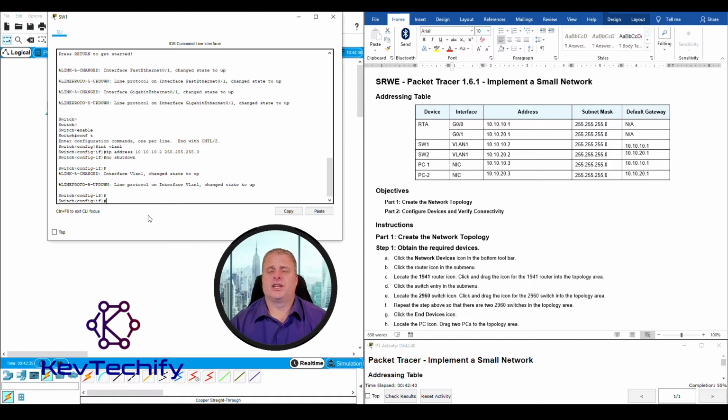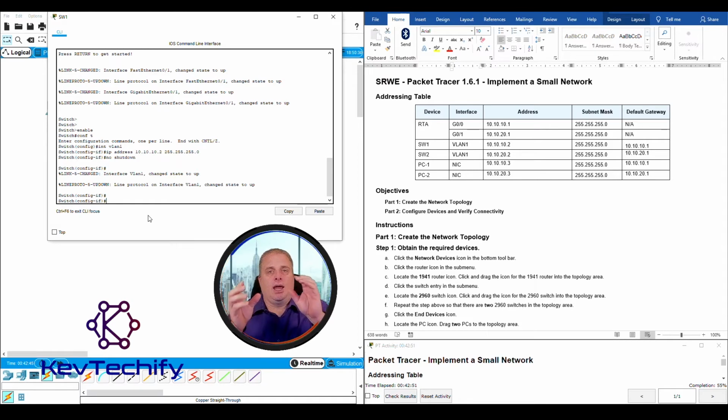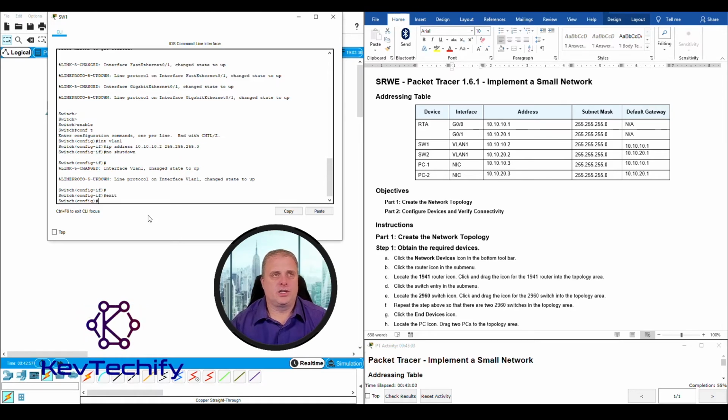Last thing we have to do is set that default gateway. On a switch, the default gateway is not associated with a particular interface. It's associated with the entire device. That means we need to get out of the interface configuration mode back into the global configuration mode. From there is where we can set our default gateway. All I have to do is type exit once. I'm now in global configuration mode.